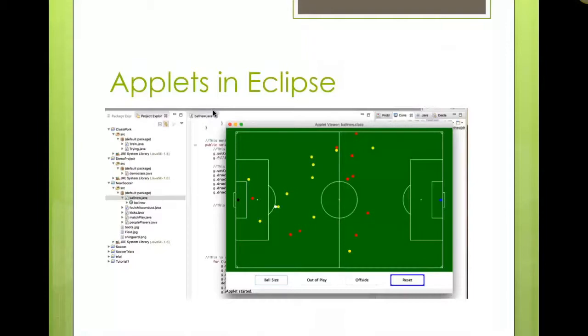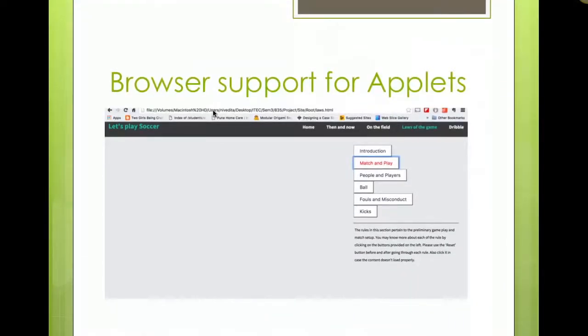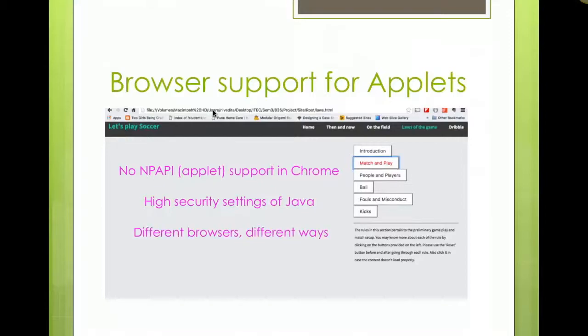After the applets were mostly done, I started working on integrating them with a web page. I encountered a lot of technical difficulties with this. Firstly, Google Chrome, my preferred browser, does not support the NPAPI architecture required to run the Java plugin. Secondly, Java security settings make applets difficult to run without some changes. And lastly, the standard way to embed an applet on a web browser through HTML is different for different browsers.